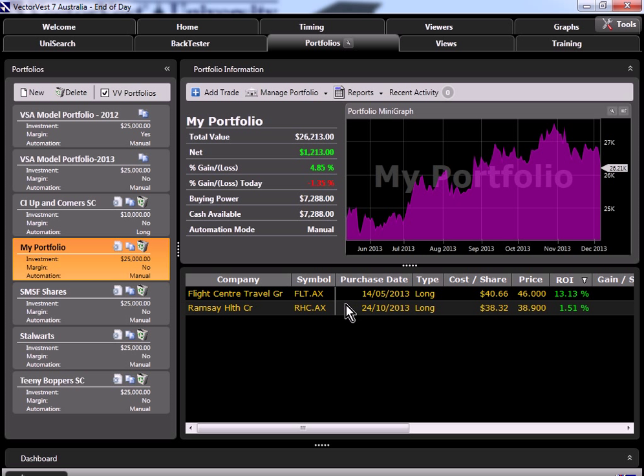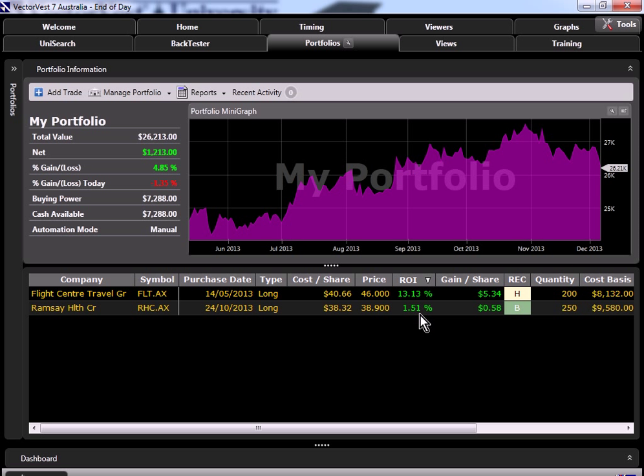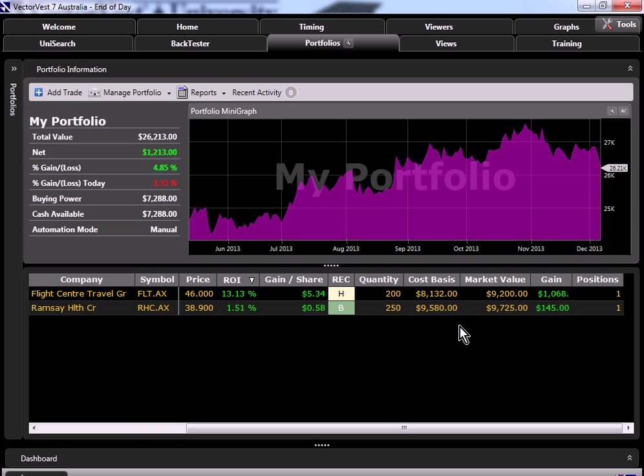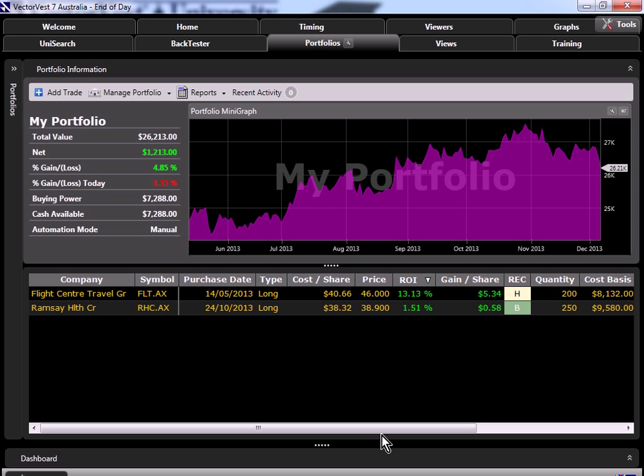I'll click on Yes. You have a nice equity curve of the current positions that you have. If I close this section, you can see you have your return on investment, the current price, your cost per share, the gain per share, the current recommendation, the same information that we saw earlier, your cost basis, the current market value, how much money you've made on each position, and how many positions that you currently have. So I really like this format as opposed to my broker's website. All of the information I need to analyze my portfolio is right here, laid out nicely.